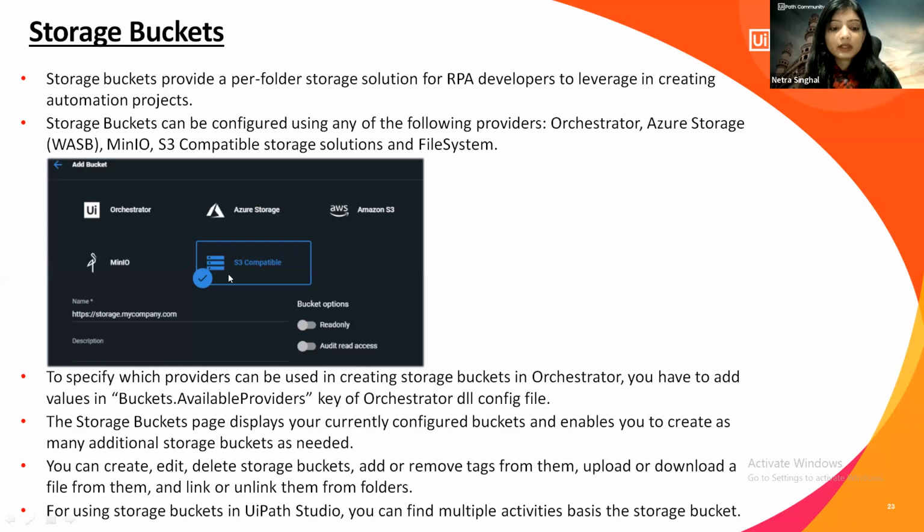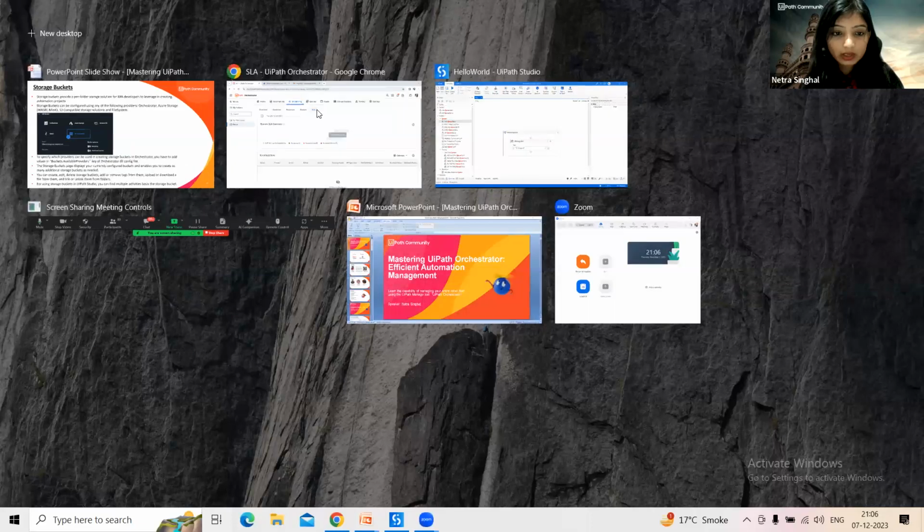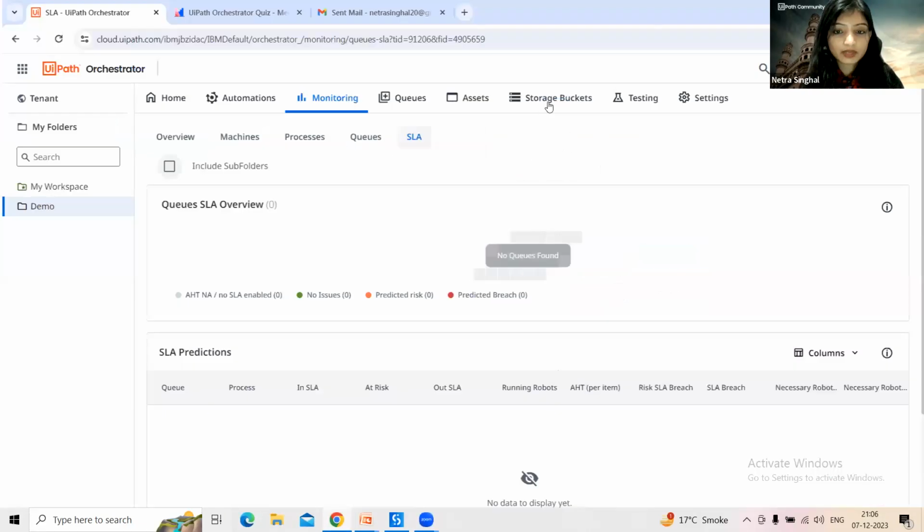And if you want to add a few buckets whose options you cannot see, you can go to the folder where you have UiPath installed, as I showed you in Program Files (x86). There you will see an Orchestrator dll.config file. There you can add the key as Buckets.AvailableProvider and the value as S3 or Azure or any bucket that you want to add. Let me just quickly show you, as we have very limited time.